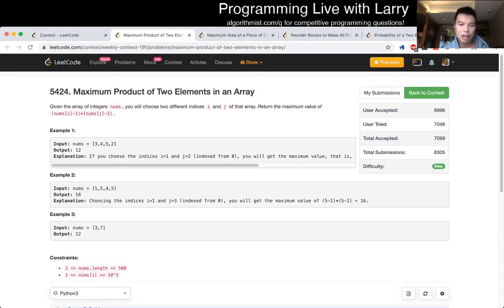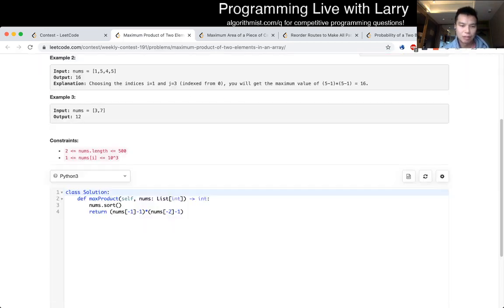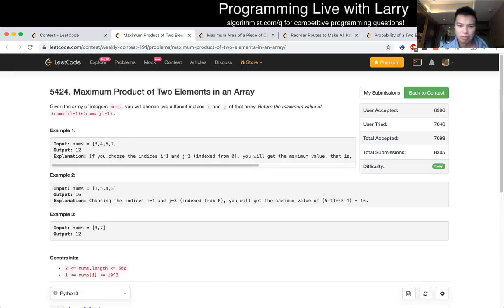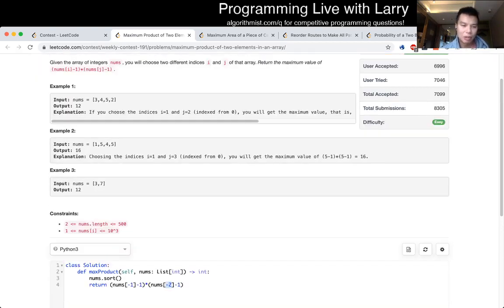Maximum product of two elements in array, Q1. So yeah, this one I just did it greedy. I just sorted the array, and I take the biggest number, and then the second biggest number, subtract one, and then multiply them. The thing that I did look for was to make sure that these are positive numbers, because if you have negative numbers, this won't work. But as soon as I saw that it is positive, then I just did it and it'll be okay.